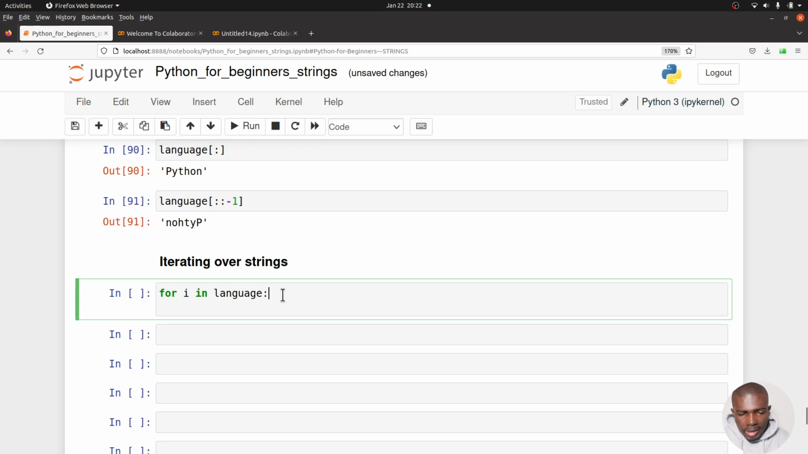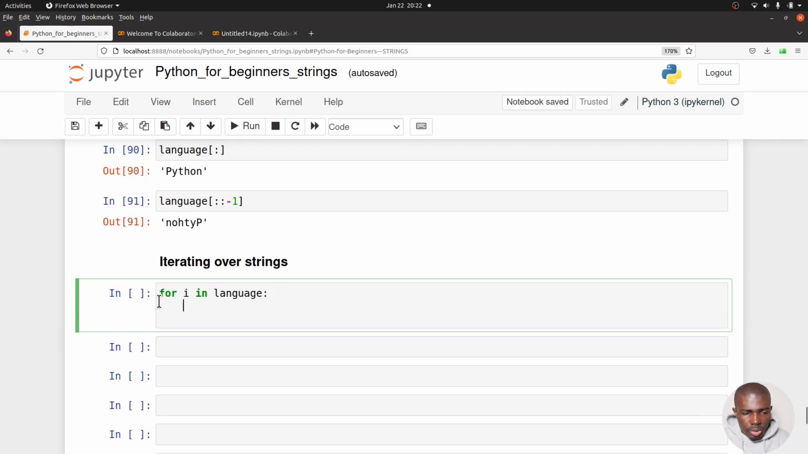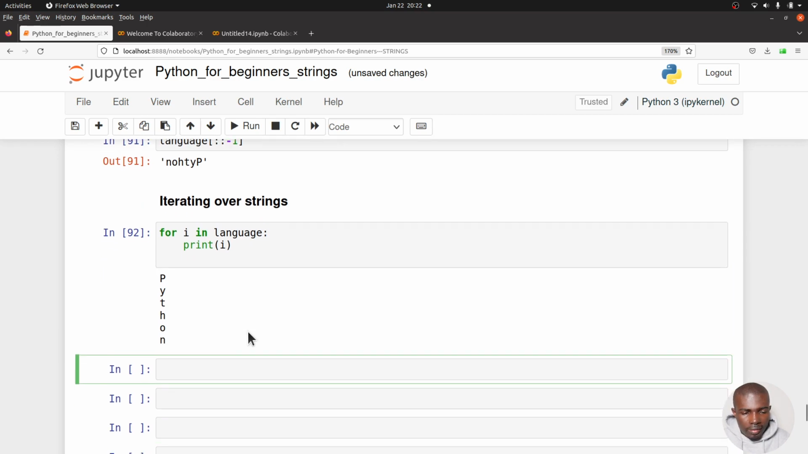Because it's a block statement, I have to bring a colon, enter, and then I need to indent. That's 4 spaces. A Jupyter Notebook does that for you automatically, but if you are doing it on, let's say, a Linux terminal, you have to specify your own spaces. So I can just say 1, 2, 3, 4. That's the tab, that's 4 spaces. And then I can just say print i. So this will give me everything here.